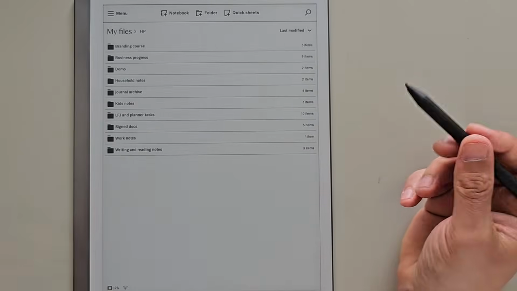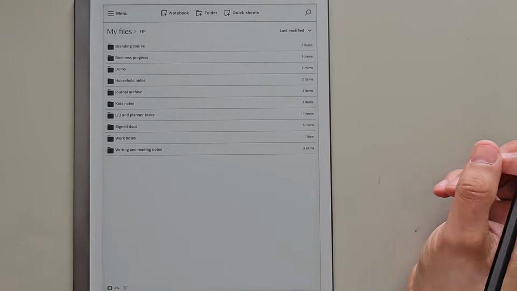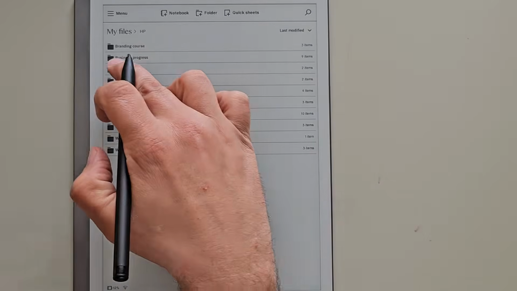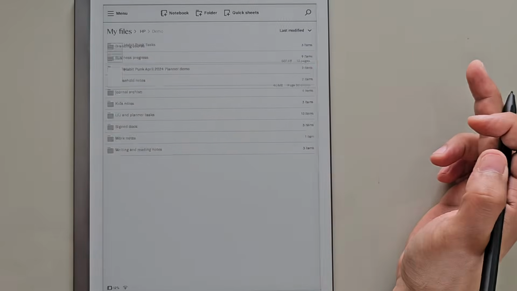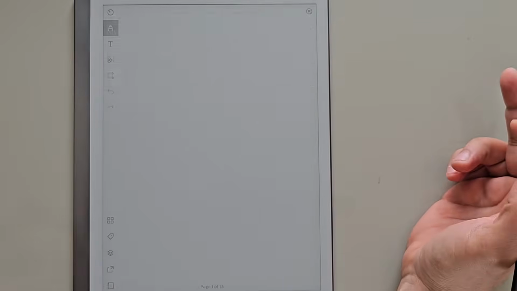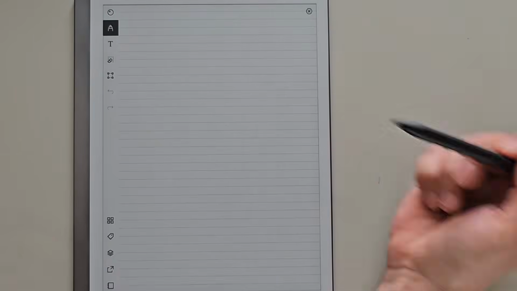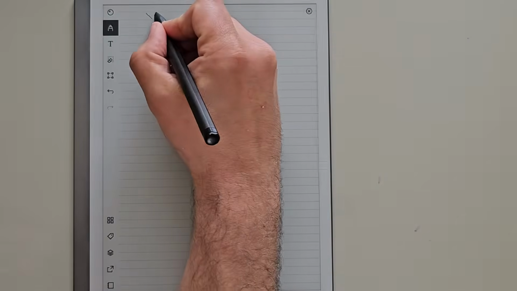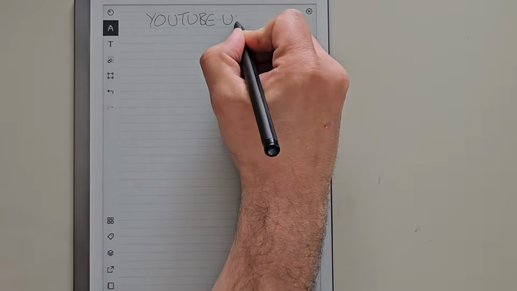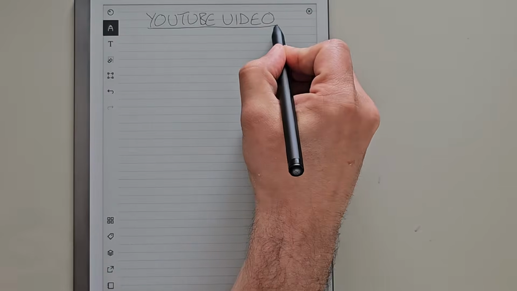So this is how you set it up. You're going to use a notebook, and within the notebook you can use tags and the page expand to find all your tasks. So I've got a demo folder here, and in this I've got a notebook and I've called it Habitpunk Tasks. And then each page within the notebook is going to be a task or a project that you can work on. So for example, YouTube video is a task and a project.